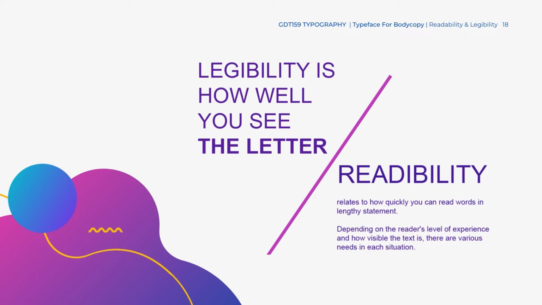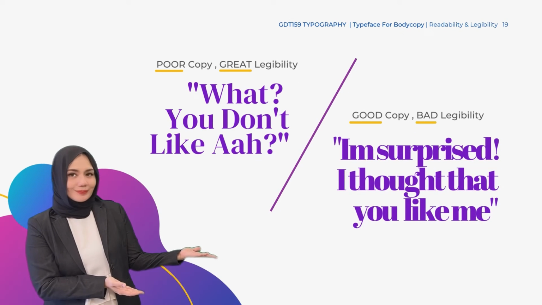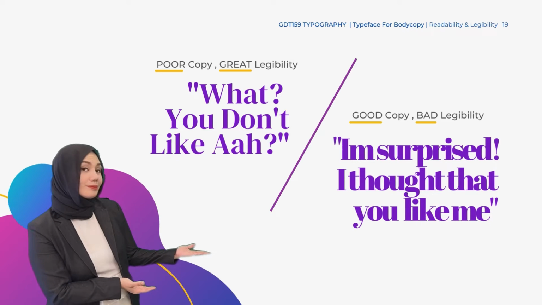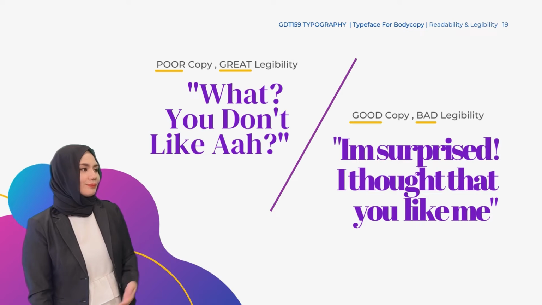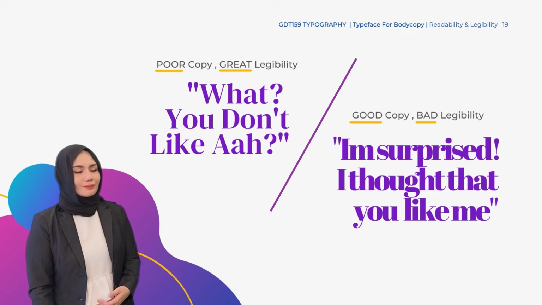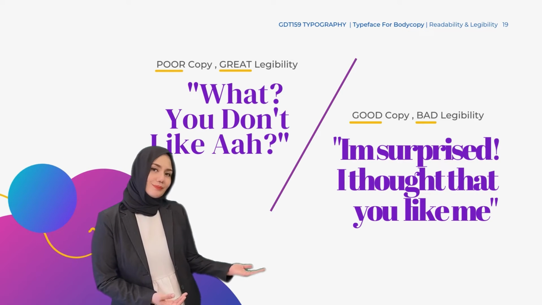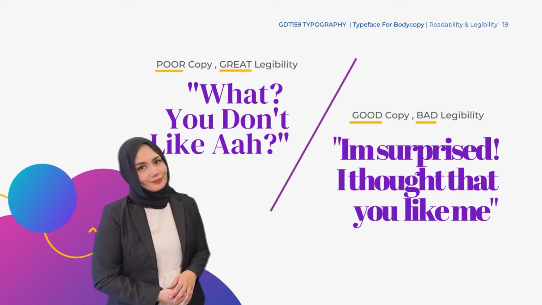Readability relates to how quickly you can read words in lengthy statements, depending on the reader's level of experience and how visible the text is. There are various needs in each situation. Here is the example of poor copy but great legibility. Although it's poor copy, it's quite easy to read compared to the other side, which has good copy but bad legibility.